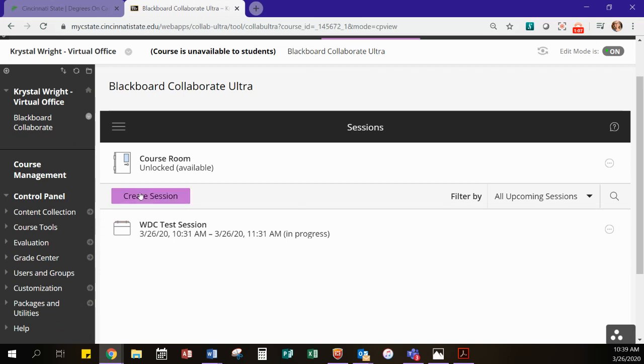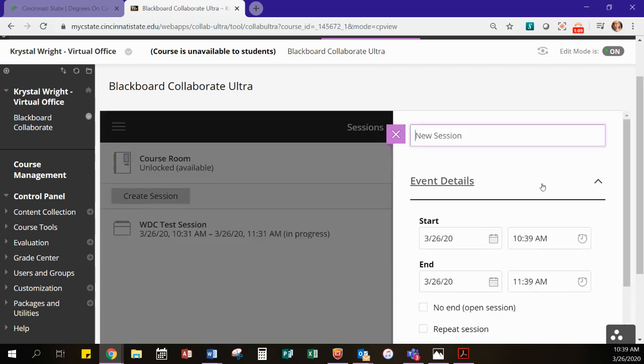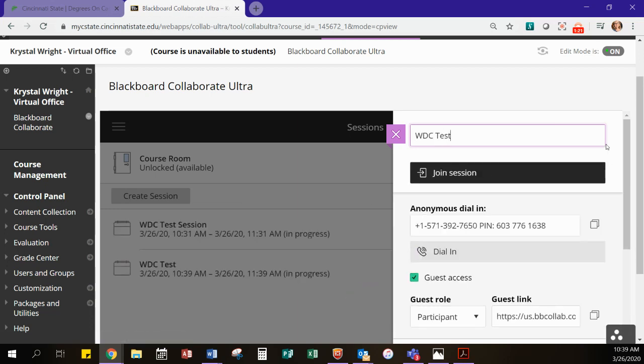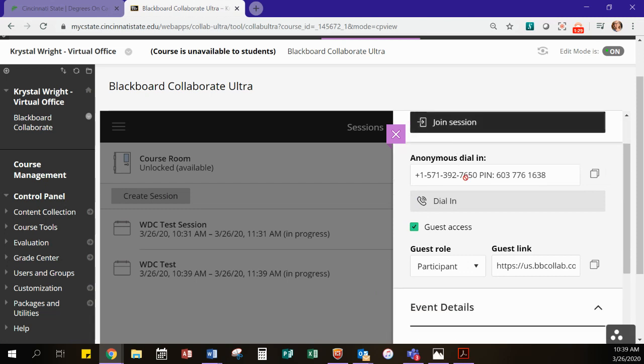So let's go ahead and create our first session. You're going to see here on the right a pop-up in which we will create the session from. We're going to go ahead and title this WDC test. You're going to notice at that time it's going to give you a join session button. However, let's not click that yet because that would be when we're ready to start the meeting itself.